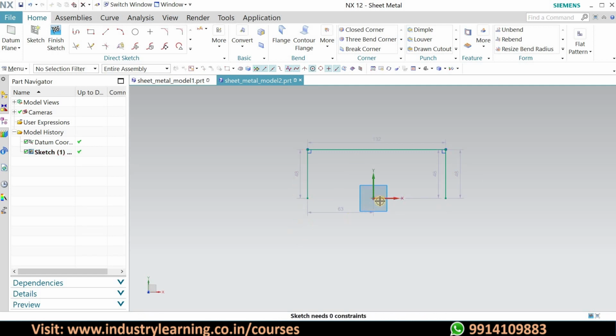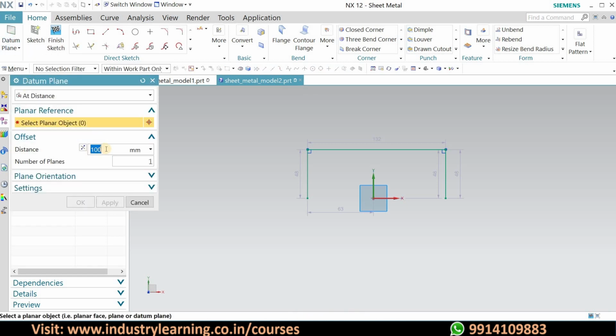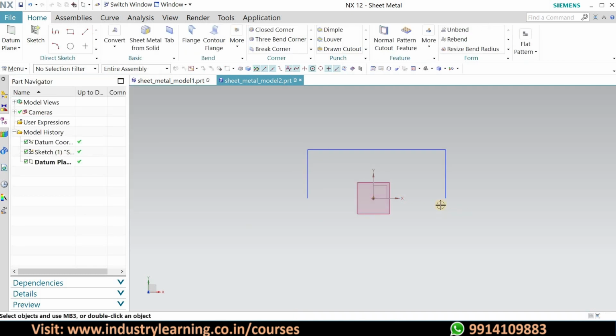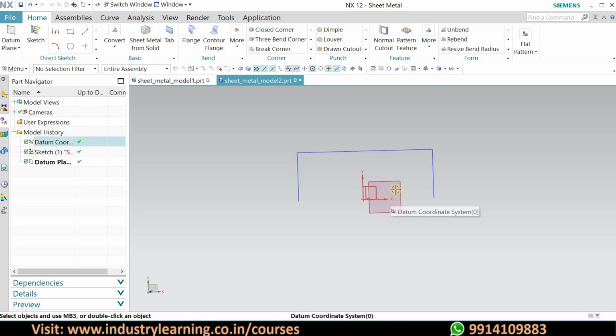Now it is open. Now we will choose another plane that will be parallel to this XY plane but at some distance. For that we have to choose a datum plane, at a distance of 100 mm from this XY plane. So we have selected one. You can see this, if I tilt, the next plane is parallel to this base plane but at a distance of 100 mm.